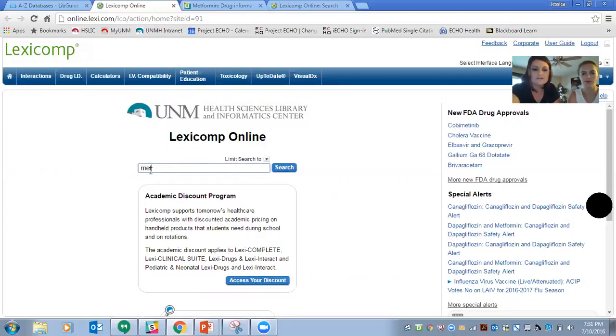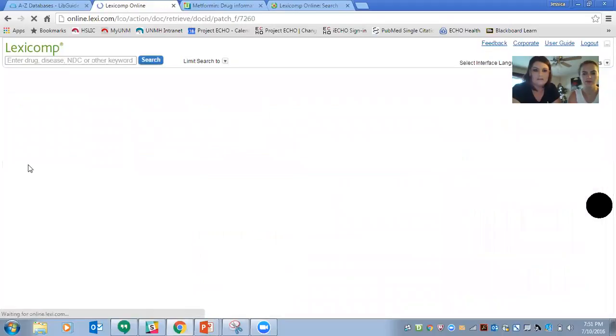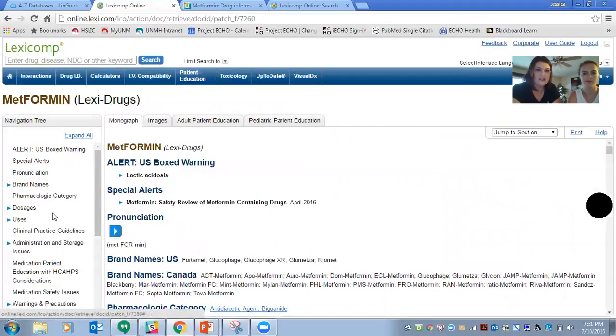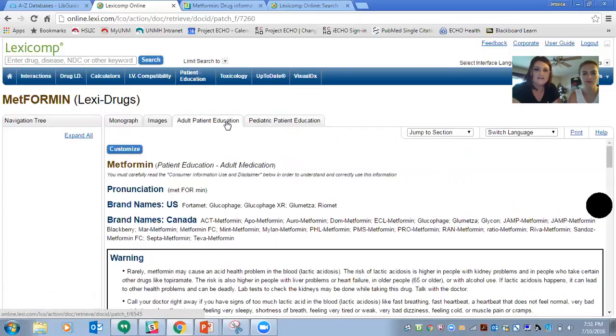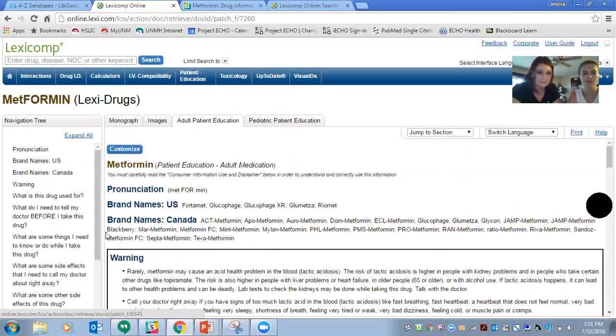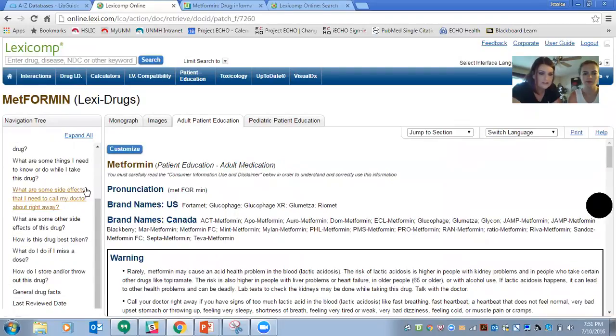So we can just look in here under metformin. Again, it's going to be pretty similar. We'll go ahead and pick right here. And so we have the same information that we had on UpToDate, and we also have patient education materials here and here. One of the things that it has. Okay, so this is all the patient information. Images.